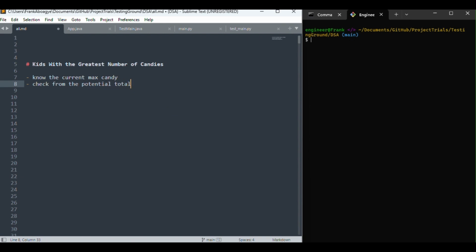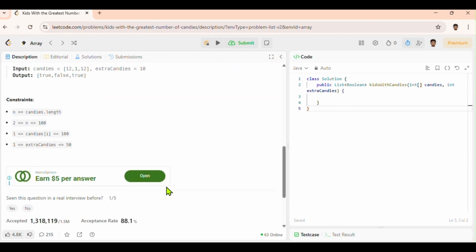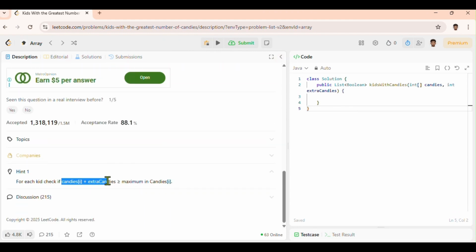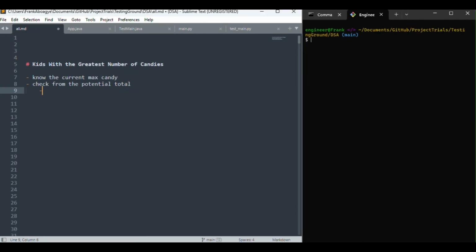And what is the potential total? So the potential total is given to us from this particular hint here. So I can just pick this particular one and see this is the particular check. So this is how we do the check: the candies of i plus the extra candies, right? If this particular one is greater than or equal to the pre-computed max, then we add a true, so we have to store our result somewhere, for all the available candies. So that's straightforward, and we jump to the solution in Java.